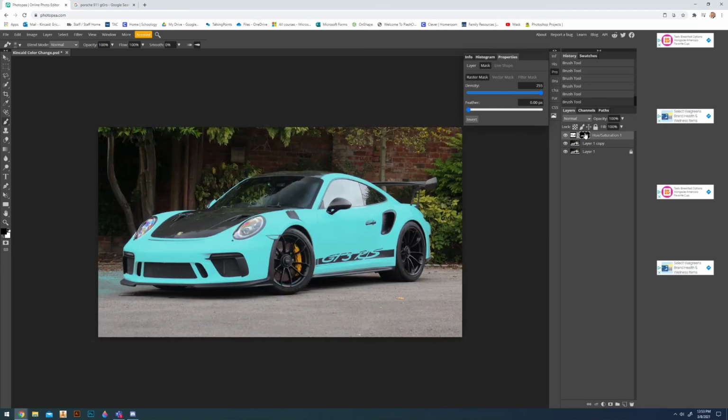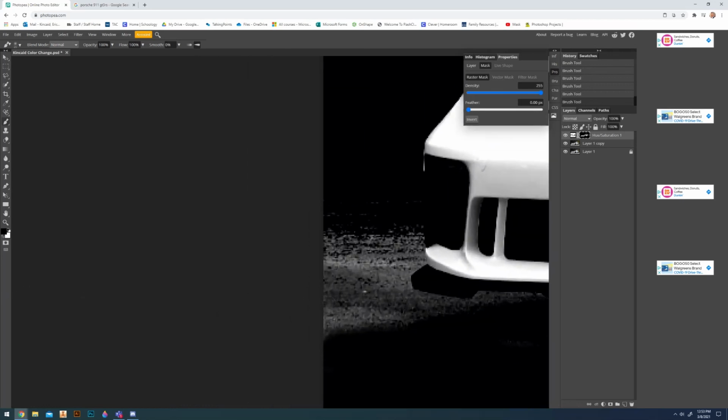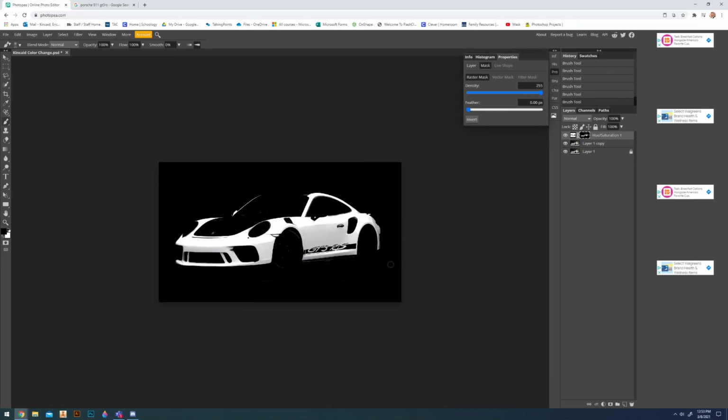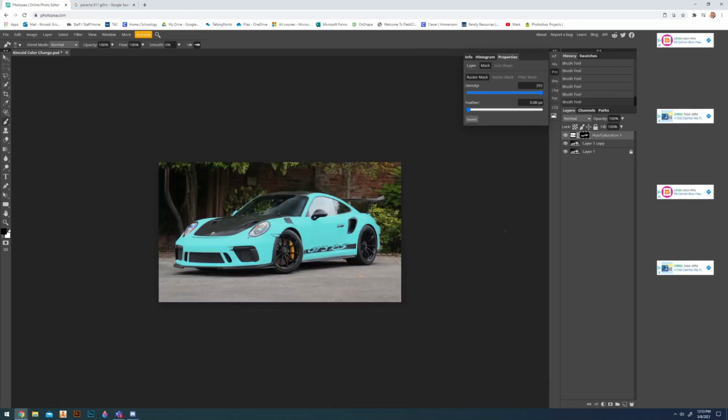So now whenever I Alt click and go back, it looks like I missed over here. It looks more like an actual blue car now. It looks more realistic, right? So I would just have to come back over here and get rid of anything that I missed. All right, so that's color changing in a nutshell.